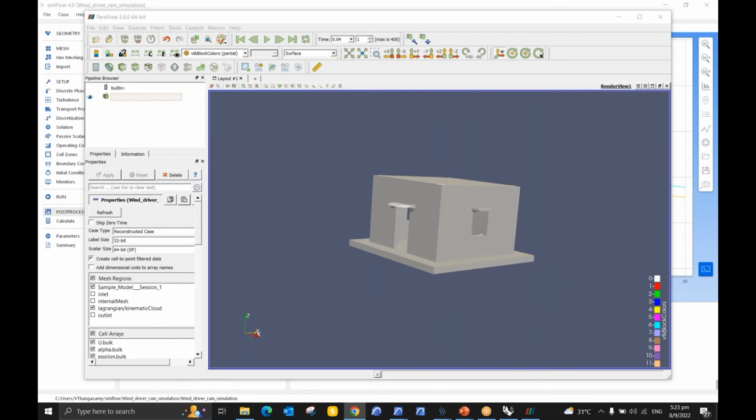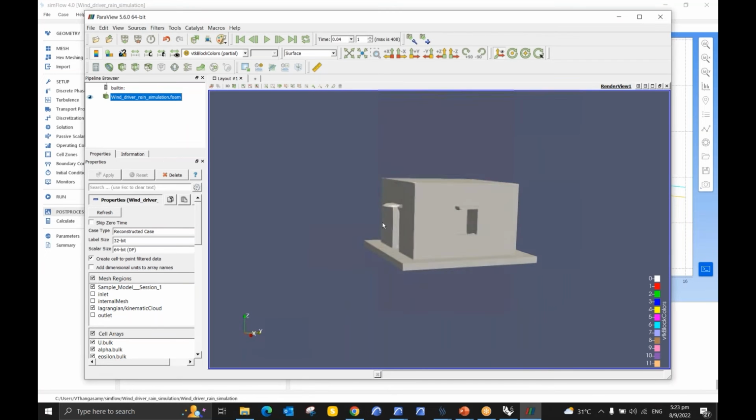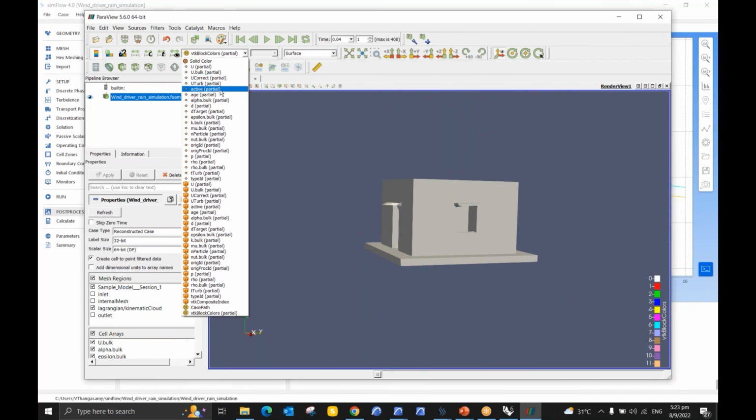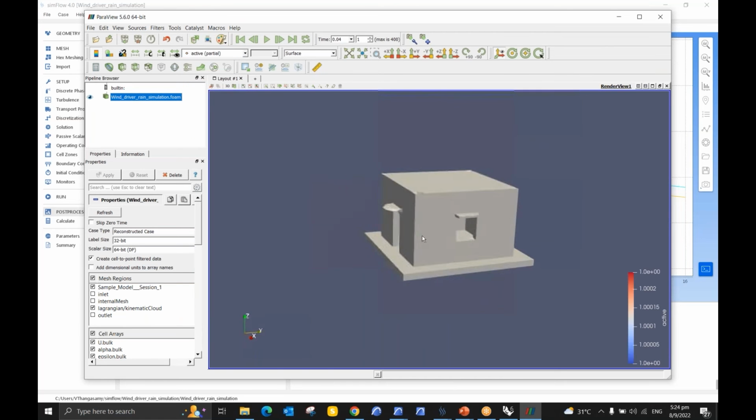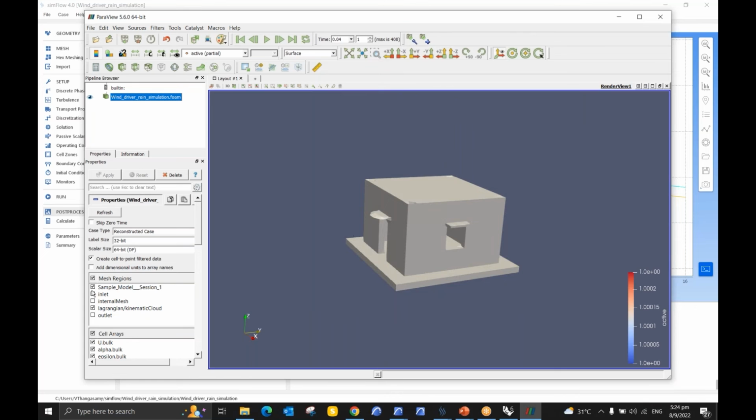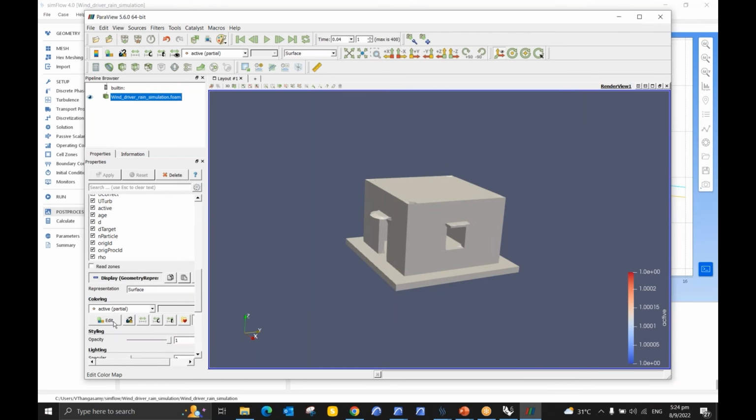All right, here is my building. Okay, now let me change this to particle. So here I have the active particle, and then I will change the color of the rain droplets.